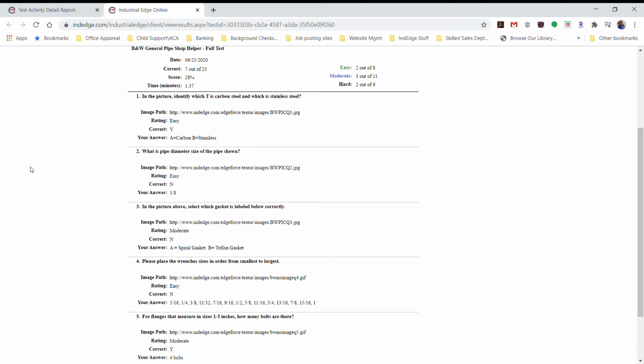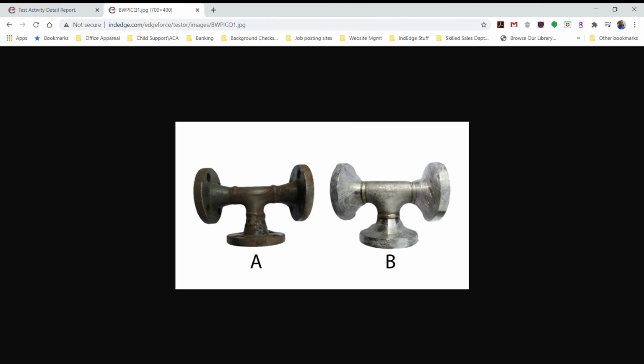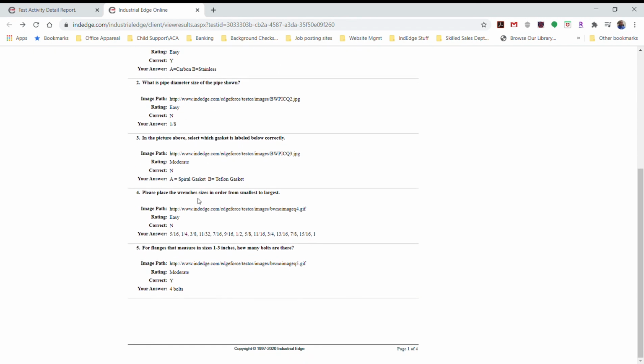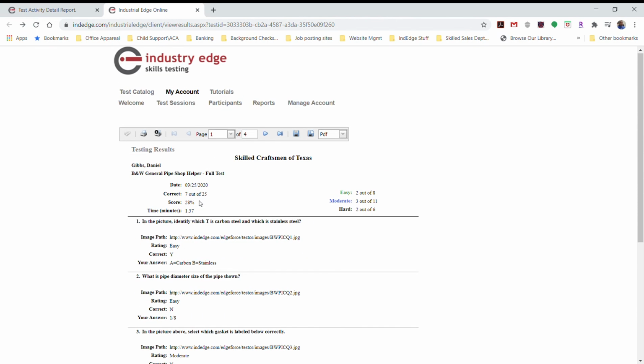You can see the individual question. You can see the image that was associated with that particular question if you click on the image link, and you can see whether or not I answered it correctly and what the answer was that I did give, even if I answered it incorrectly. So if you need to identify areas that the individual needs to work on, you can say, hey, here's the results. You need to work on your understanding of measurements or fractions, or you need to identify pipe better. These are the items that you need to address.